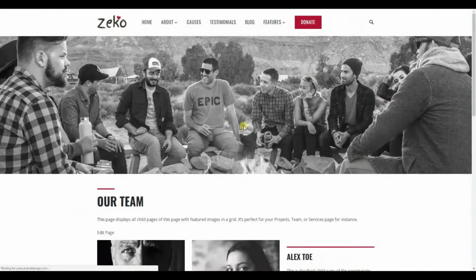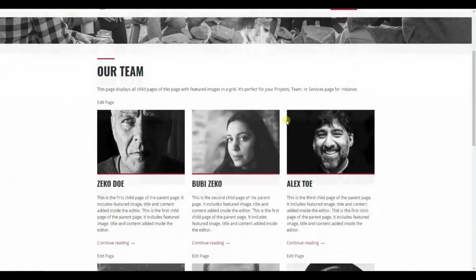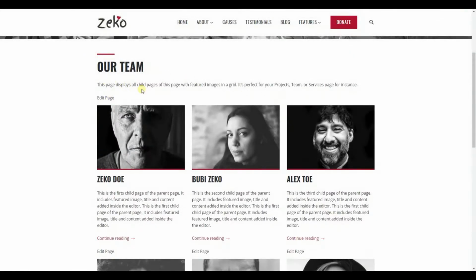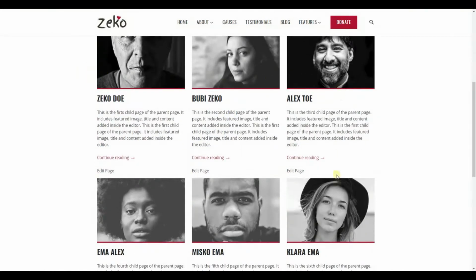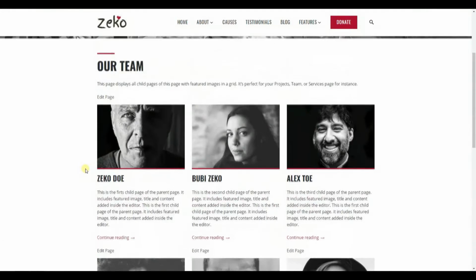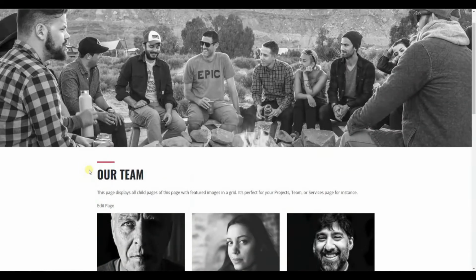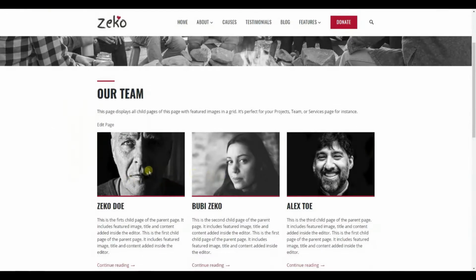The next one is a grid page template that displays featured image at the top, the page title and editor content underneath it, and then any number of child pages in a nice three-column grid below. Of course, if you only have two child pages that you'd like to add in the grid, they will be displayed in a two-column grid. If you add just one child page, it will spread in the full width.